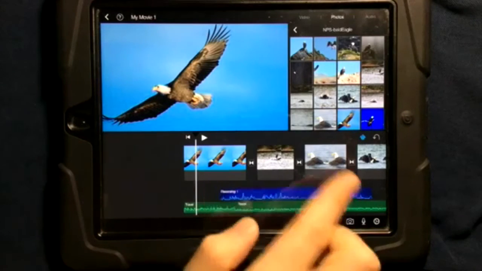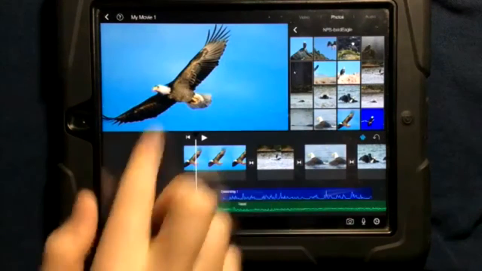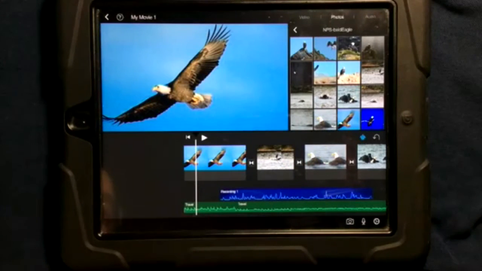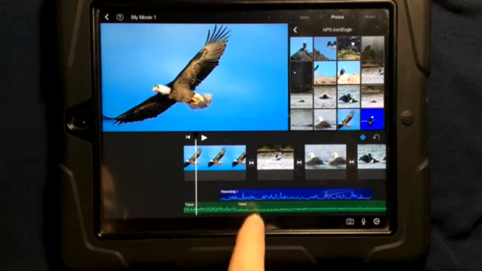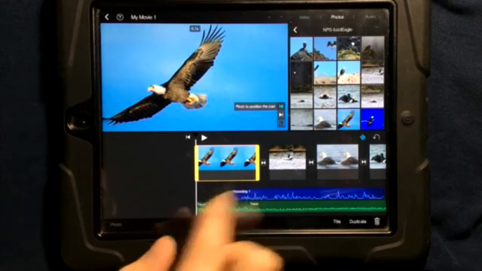Once you have created your masterpiece, it's time to add titles. Titles can really change the quality of your video. It can explain what's going on, and it can enhance what's happening in the video. To add a title, it's simple. All you have to do is select a video or picture clip.